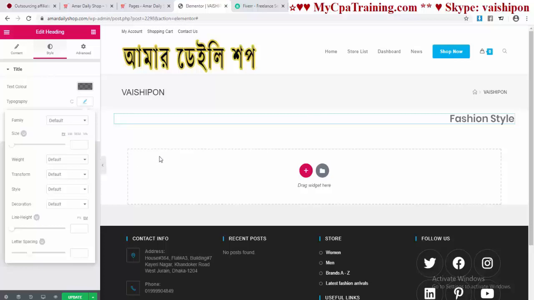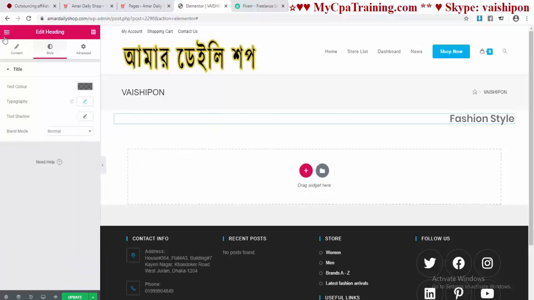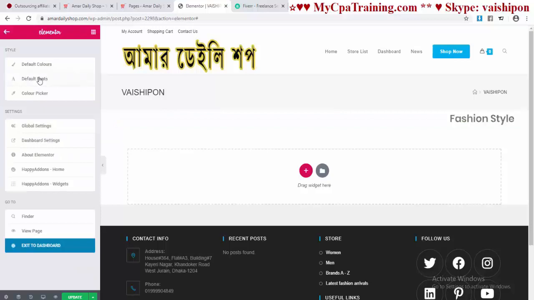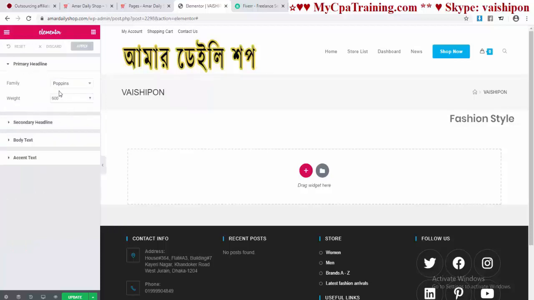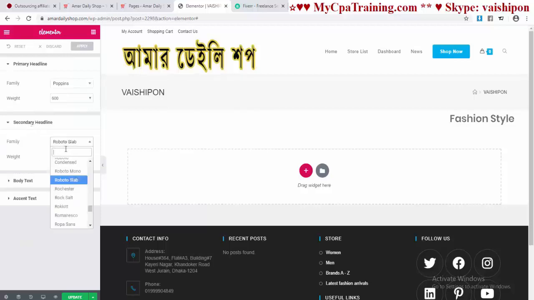But for your website, first you have to choose your typography for your whole website, and for this you have to go to these 3 buttons and default fonts. We can choose default fonts for our website. Suppose if I click here, primary heading, here Poppins is selected, good. Secondary headline, same, I am taking Poppins. Okay, we can choose weight, body text, Roboto is good, and apply.